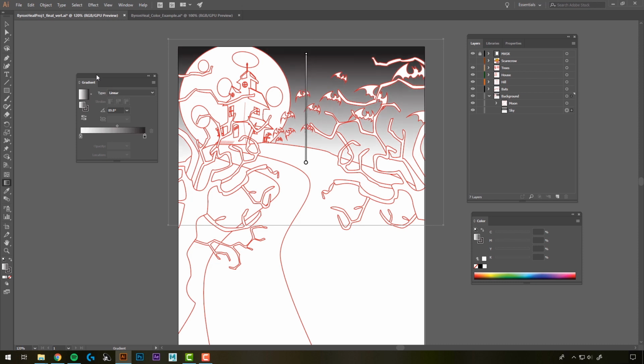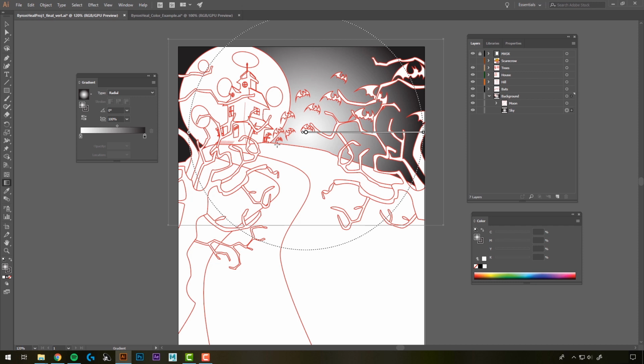Okay, some of your other options are in here in the gradient panel. So right now this is linear. It's just going in a line from top to bottom or left to right. You also have radial, which gives you a circular gradient from the inside out or the outside in, depending on how you want it. And with your gradient tool, you have some options here.